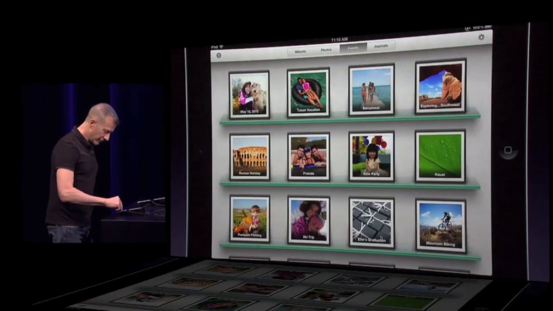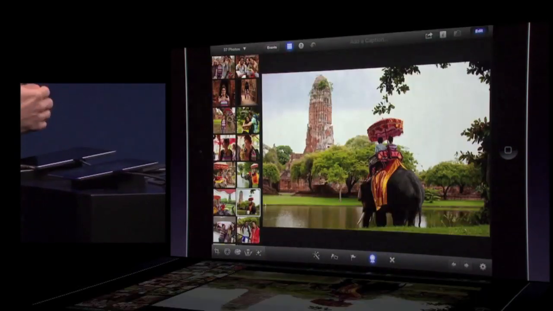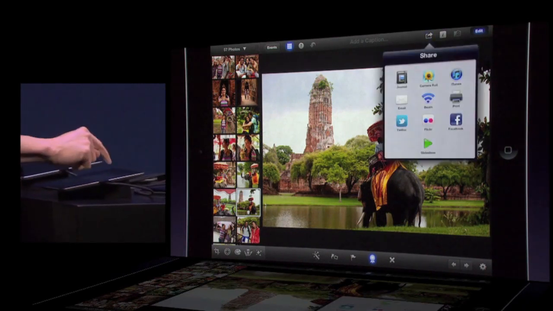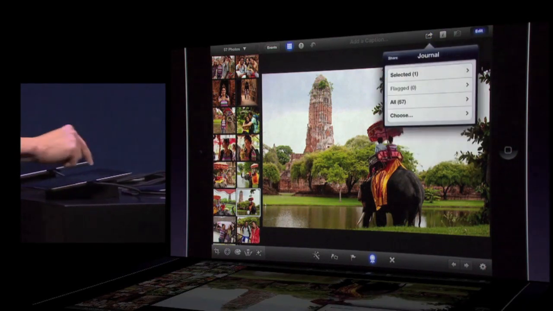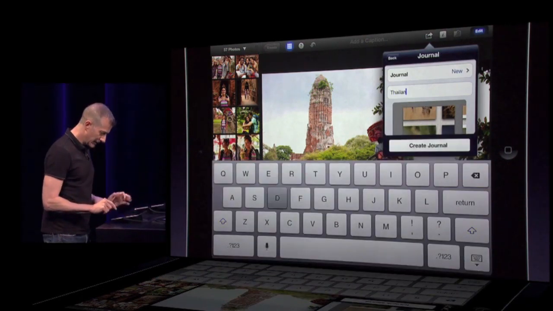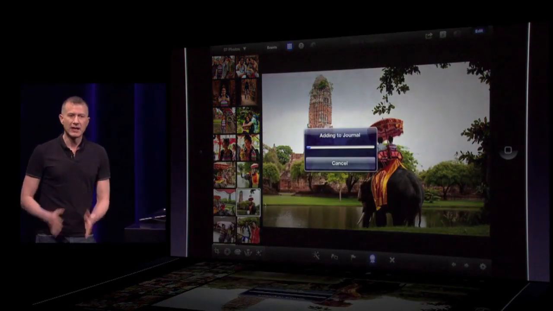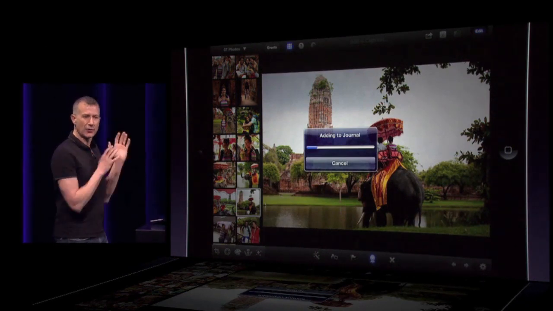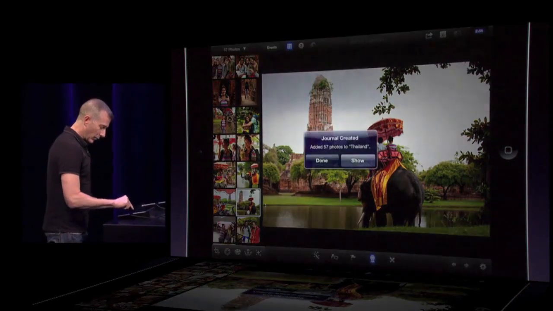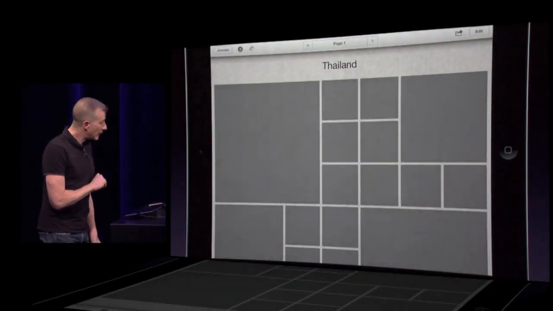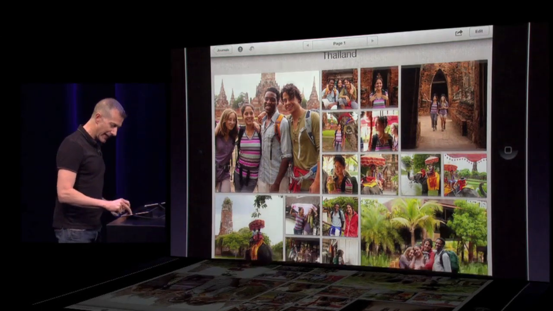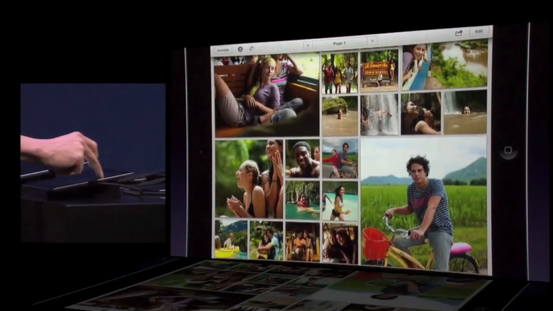Switch over here to an event. I've got a set of pictures from a trip to Thailand. And I'm going to go ahead and select to share those. I'm going to choose Journal, choose All. We'll give this a name. And when I say Create Journal, it's automatically going to lay these photos out onto pages, one for each day of the trip. And then when I go ahead and show these, we end up with all my photos laid out in this really beautiful looking layout, really cleanly laid out on here.